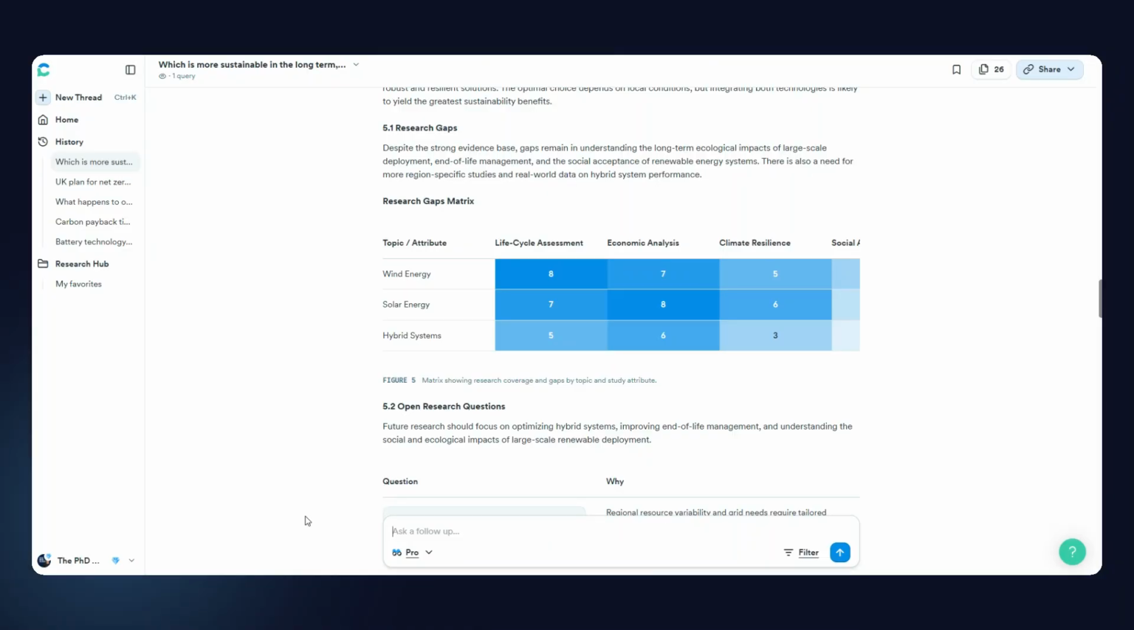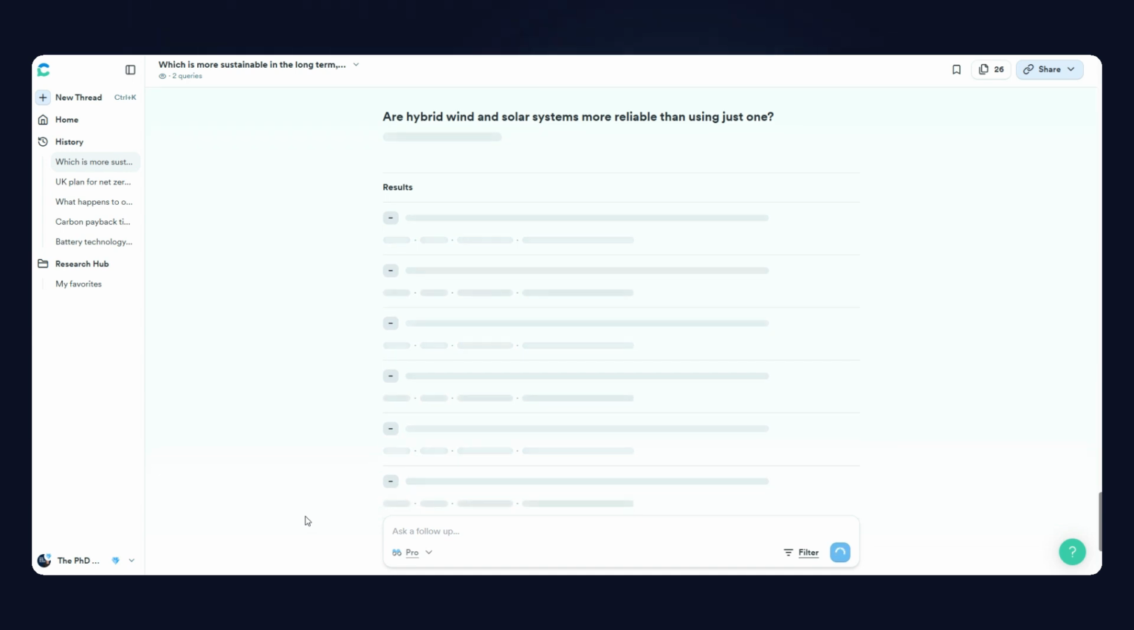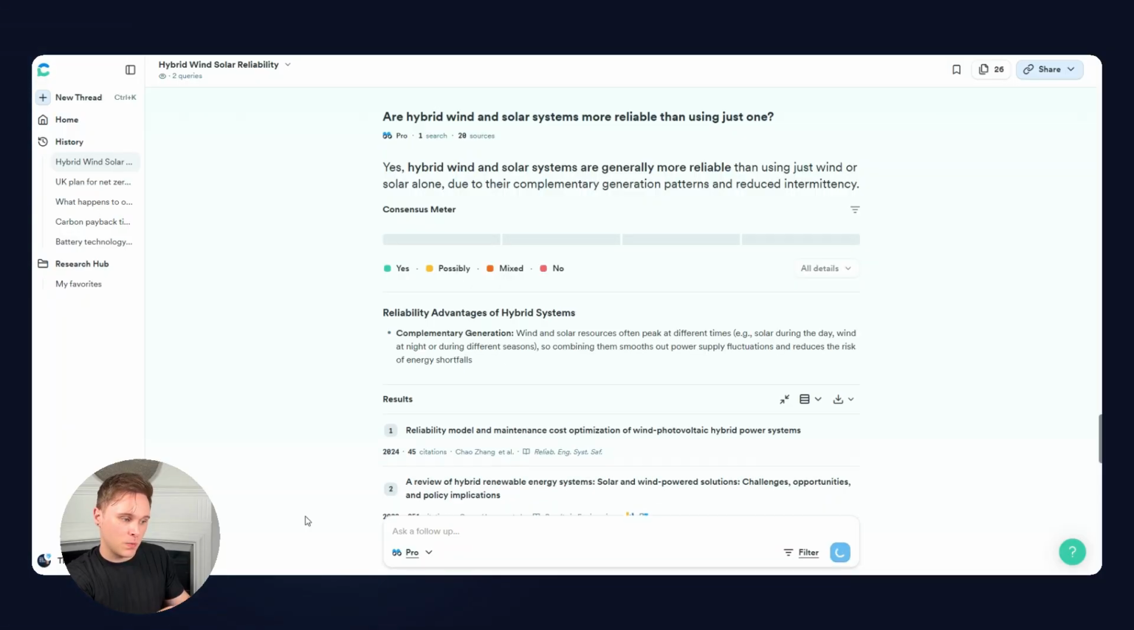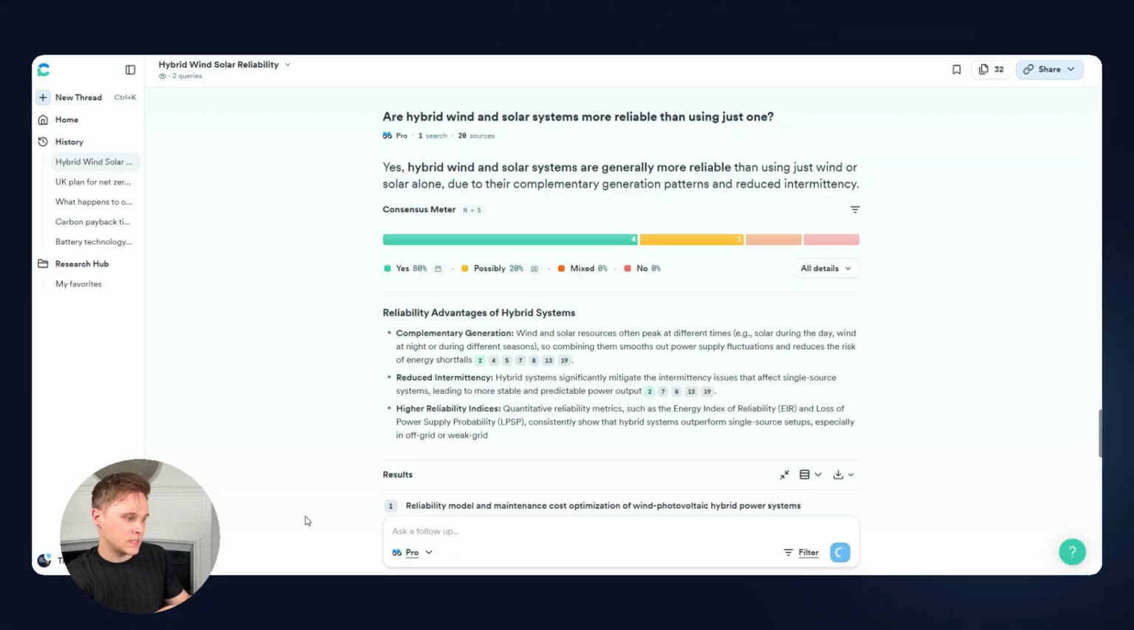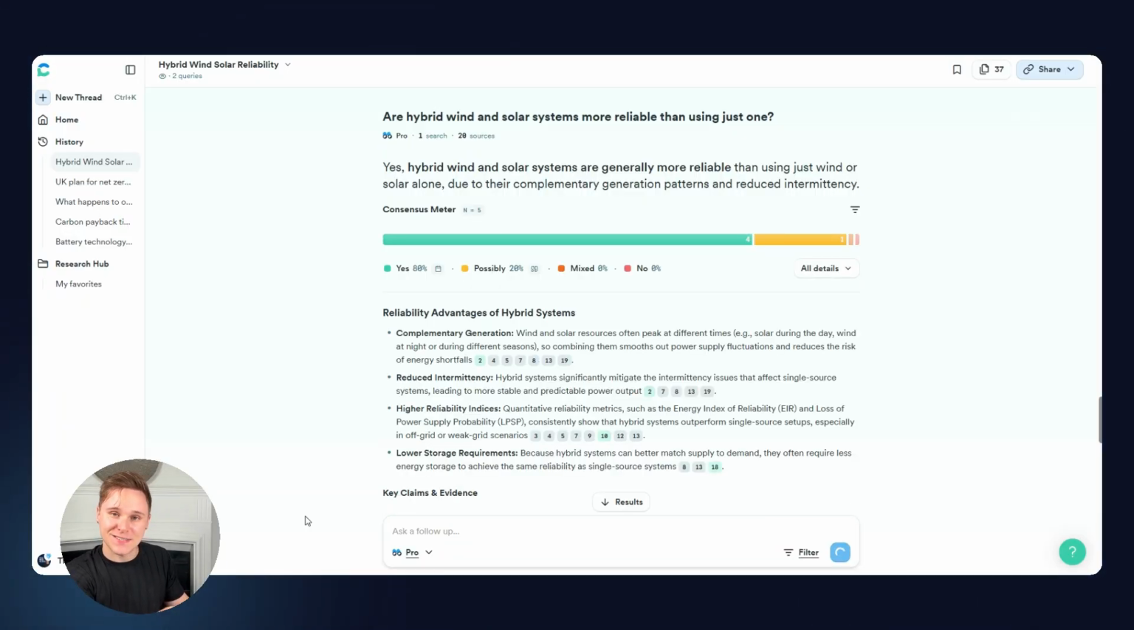This report here has been discussing different forms of renewable energy, and it's pointed out the benefits of hybrid systems. So you can ask a more detailed follow-up question in the box at the bottom and run another search just on that angle. If we run this as a pro search, looking at 20 papers, you can really see the difference here in the depth of the output. And of course here you can see the consensus meter. Consensus is very well known for this, which gives you a quick snapshot of where the literature is pointing, which is very useful.